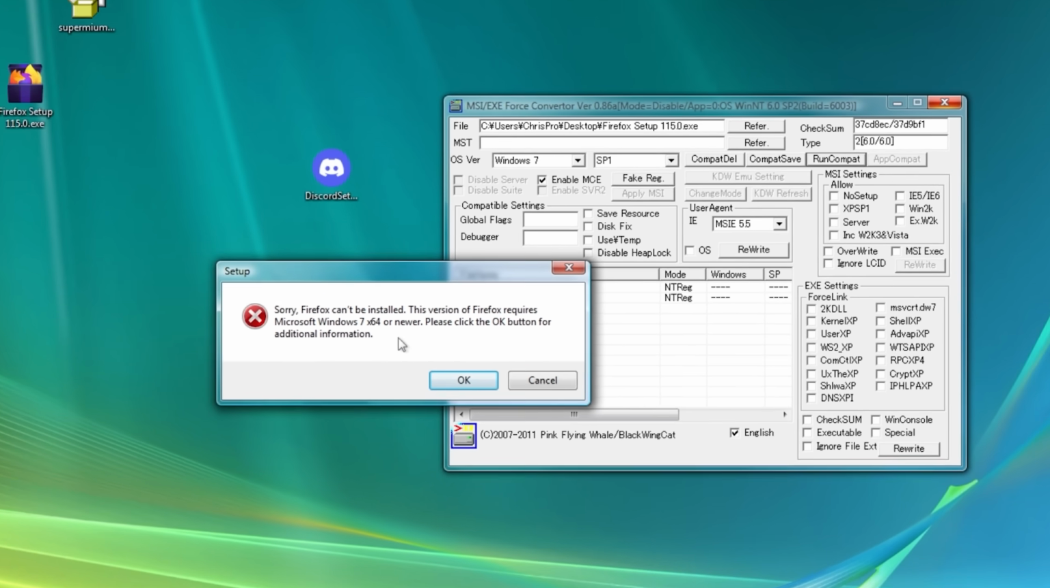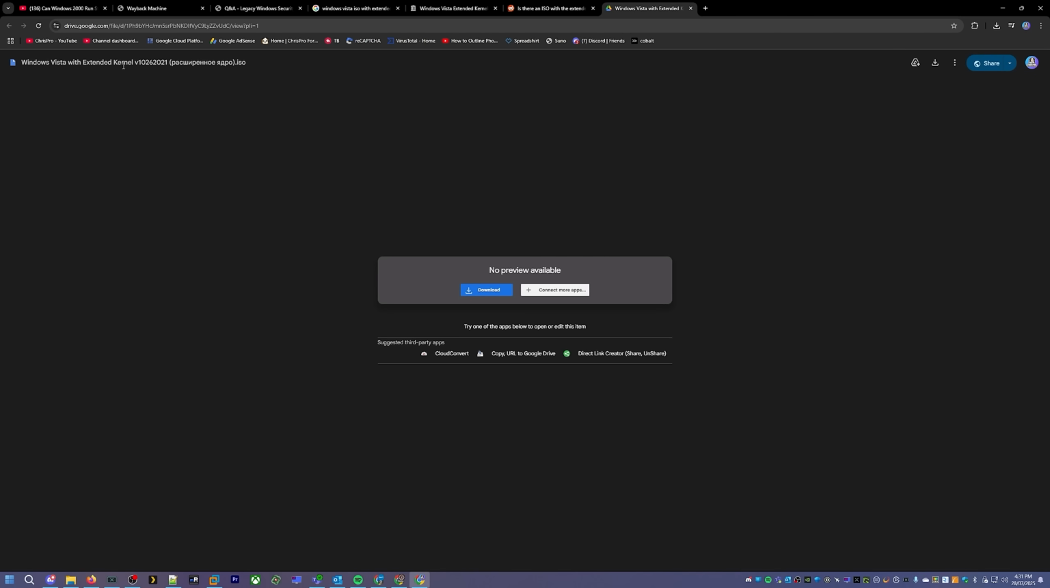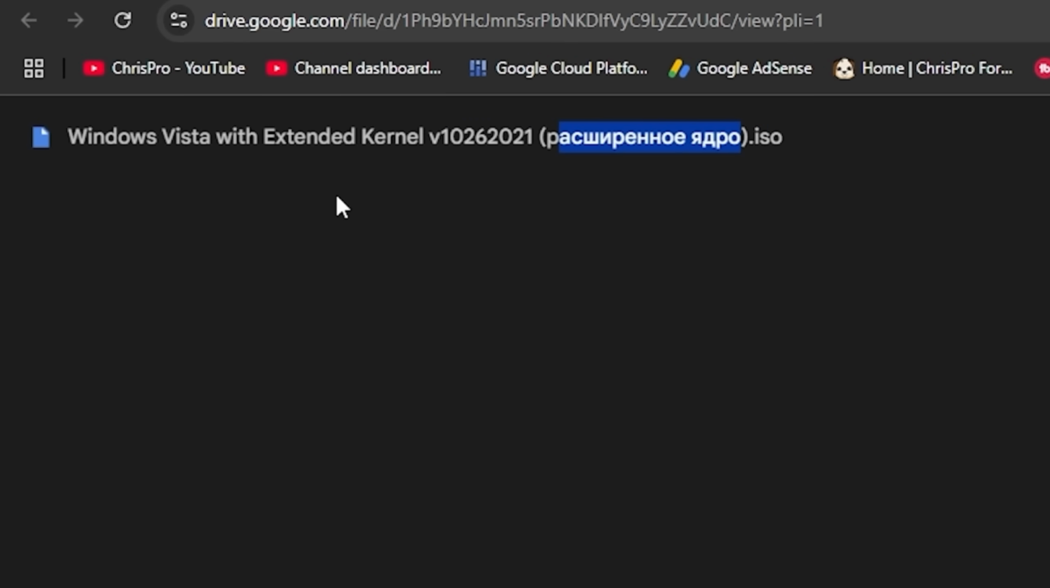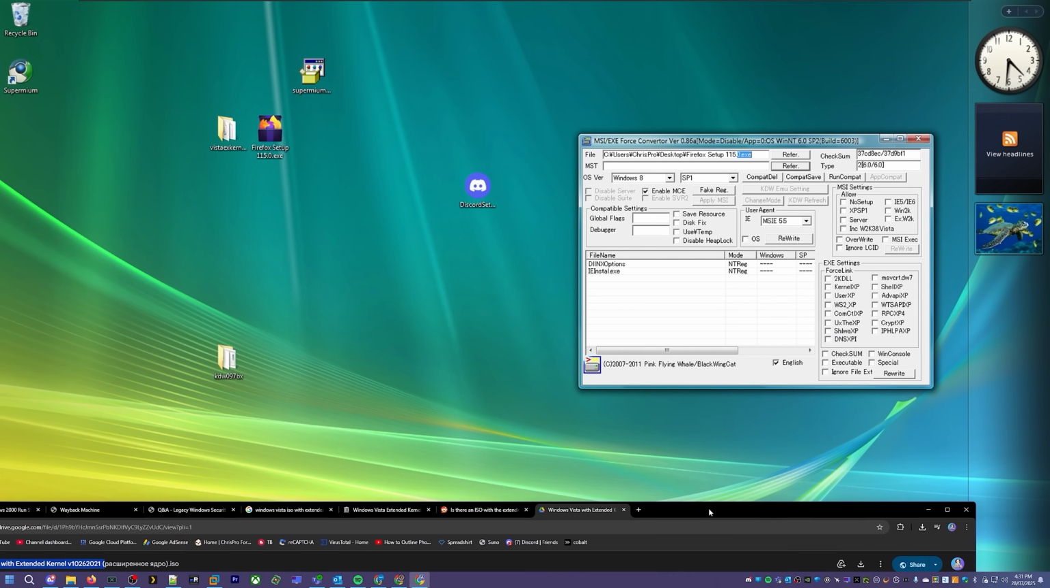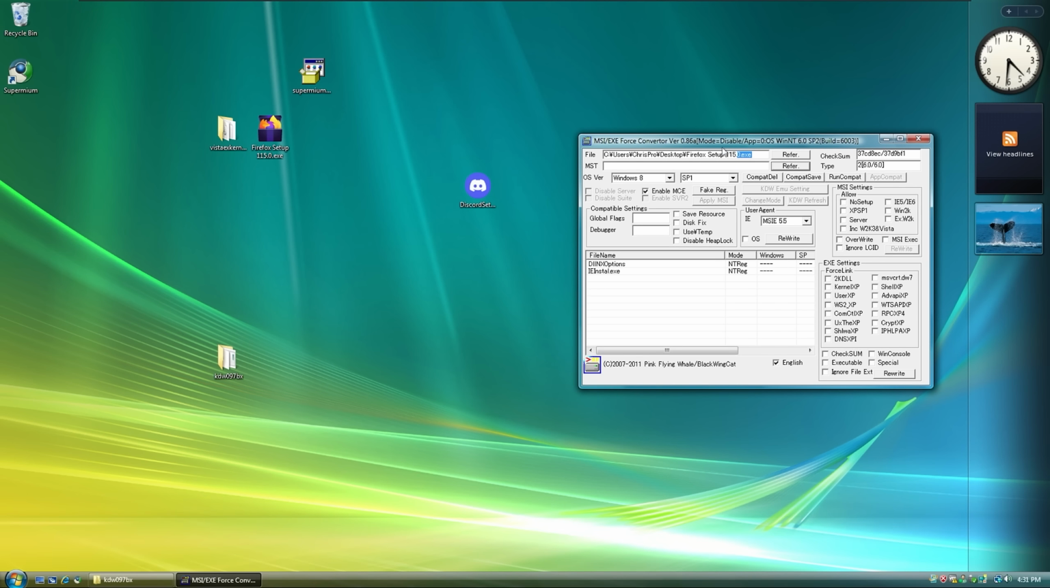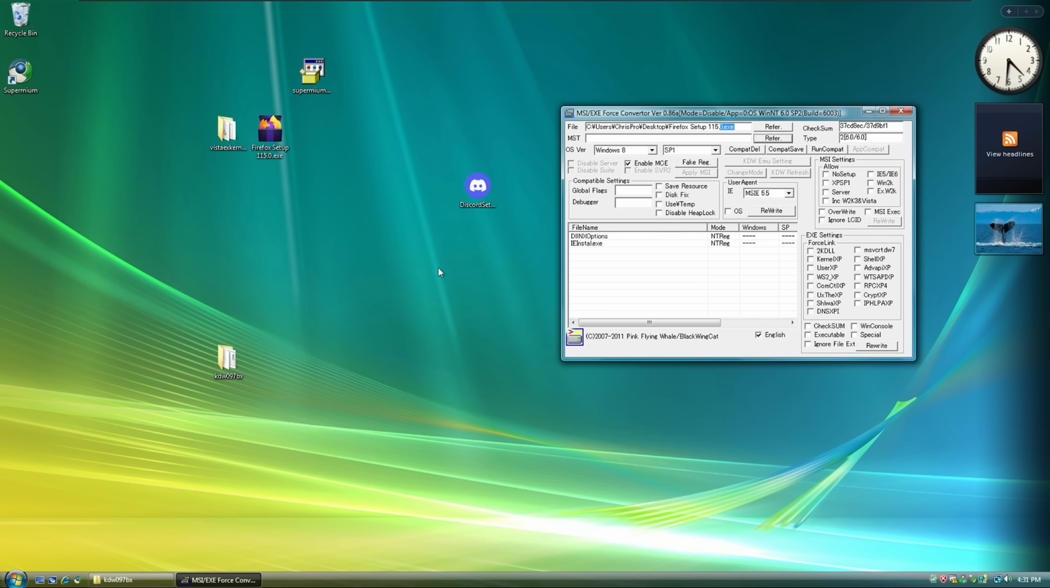It needs Windows 7 64-bit or newer. All right, well, I found an ISO which has a Russian title, but it claims to include the extended kernel already installed. Because my version of Windows Vista doesn't like this setup for extended kernel, and it seems to not like installing Firefox, no matter how I try and force it, I'm just gonna reinstall Windows Vista and I'm gonna use that ISO and we're gonna work from there.